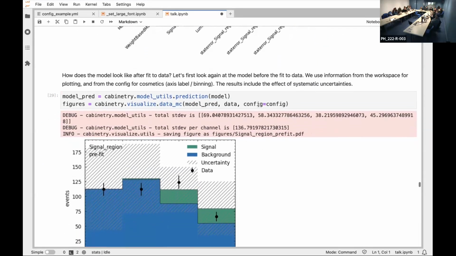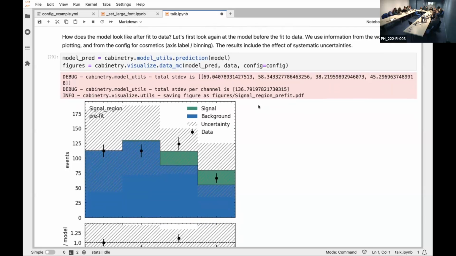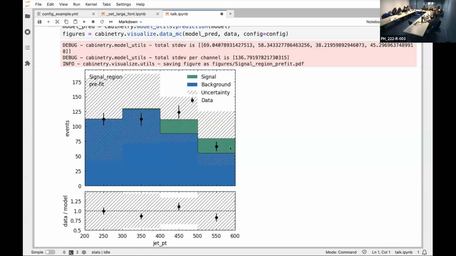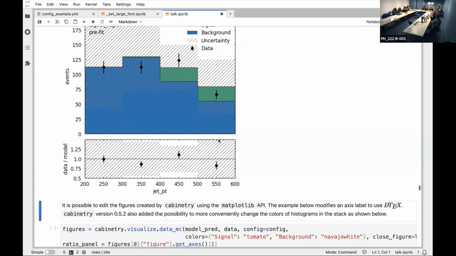Then when you perform fits, what you also want to do is look at how your model looks after the fit to data has been performed. There is an API here called prediction in this model utils module. And this API effectively calculates for you the prediction of a model, including all uncertainties on the model with their correlations correctly taken into account. And the example here is pre-fit, before a fit has happened. You see pretty large uncertainties on our model before we have fitted to data.